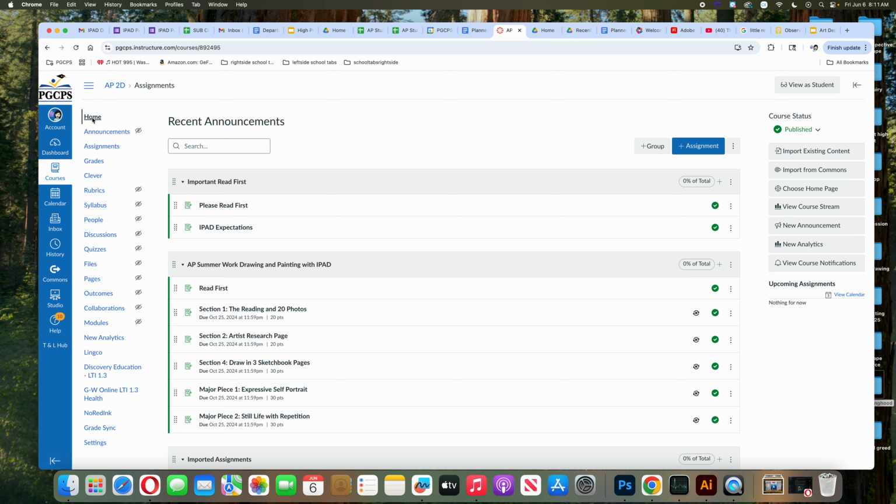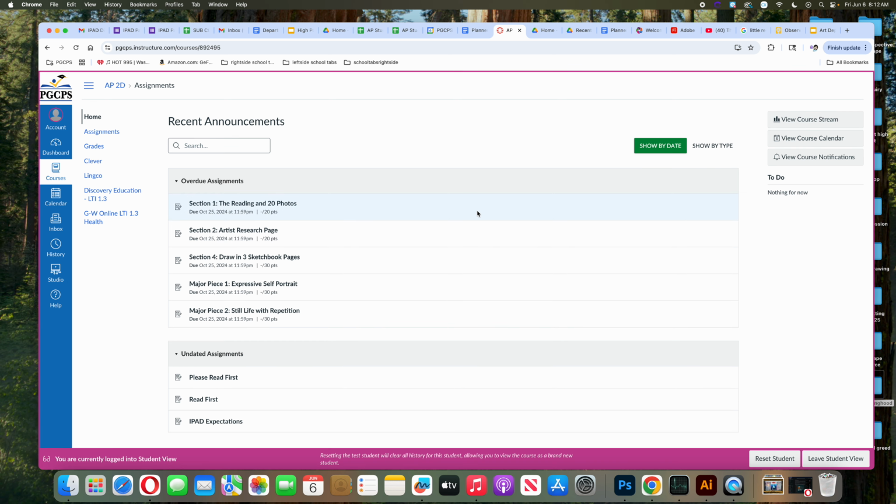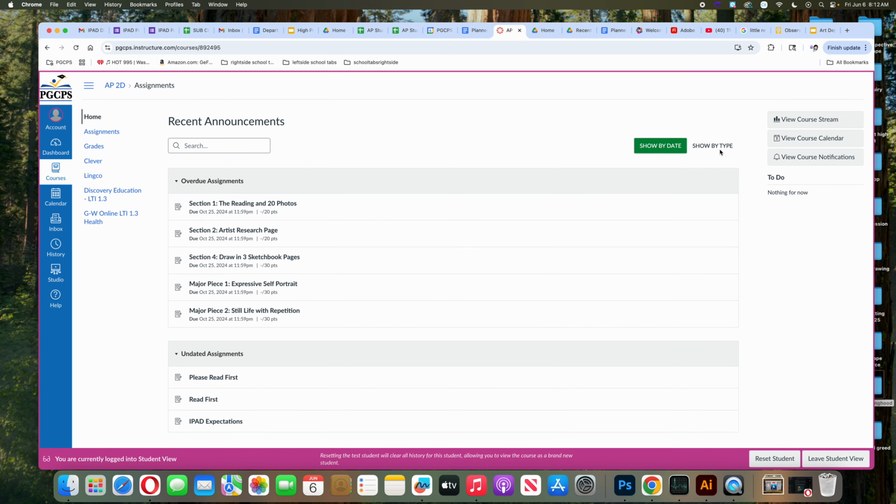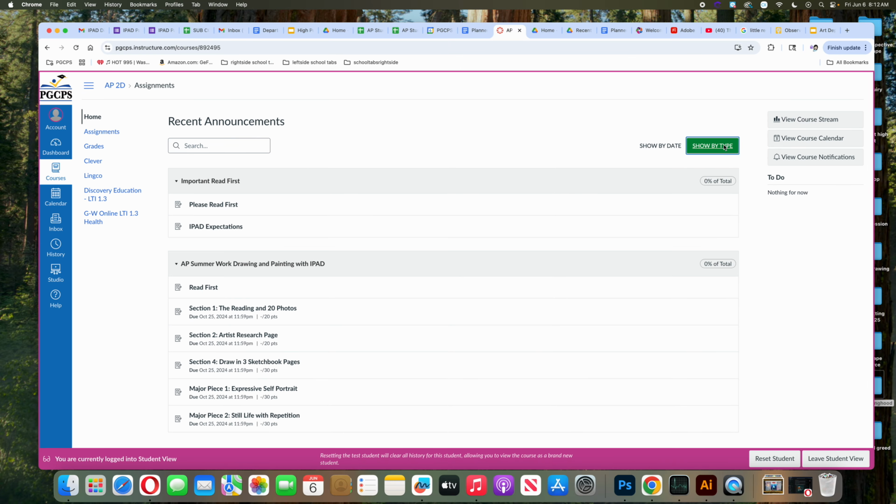All right, so once you go on to Canvas, it's probably going to look like this. I'll do this on the student view so you get the same view as me. It's going to look kind of jumbled and weird like this. I recommend clicking Show by Type to have it labeled and see properly what your assignments are. I might have to change some of these labels here. This is just going to say AP summer work. I just made a copy of it from last year.